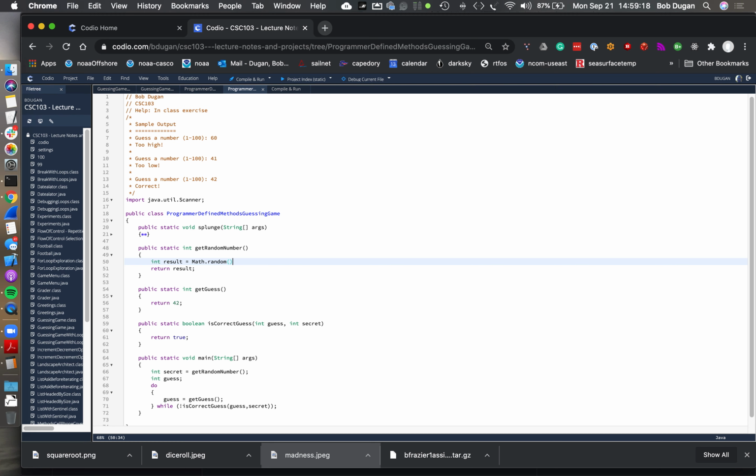Now, if you remember how we do this, you think about the range you want. So we want a value between 1 and 100, and you multiply it by the top value in that range. So we're going to multiply it by 100. But if we do that, math.random will actually give us a value between 0 and 99. So in order to get a value between 1 and 100, we also add 1 to the result. Now the result of this expression is going to be a double because math.random returns a double. So we're going to downcast that from a double to an int. So that should take care of our get random number.